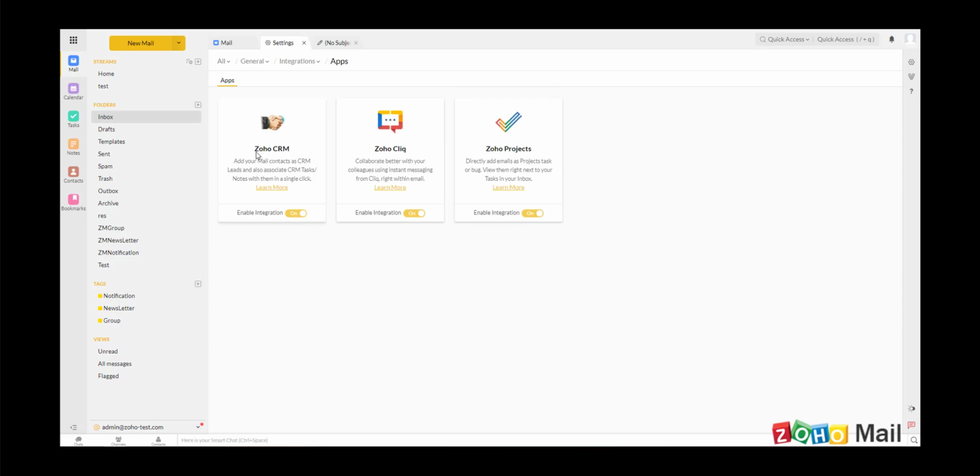So when you have the Zoho CRM integration enabled, you will be in a position to go ahead and add the email address to your CRM's lead or contact.